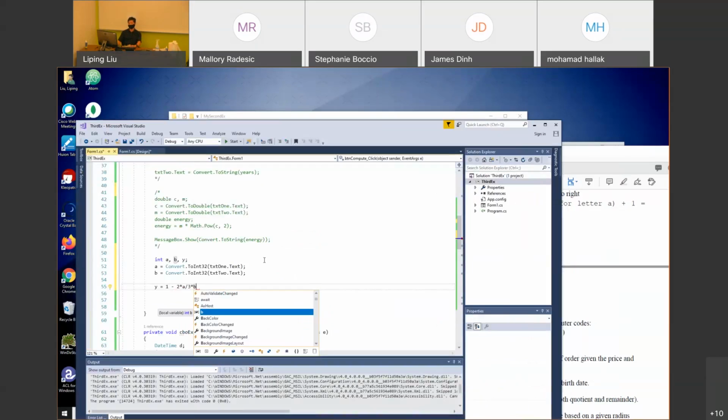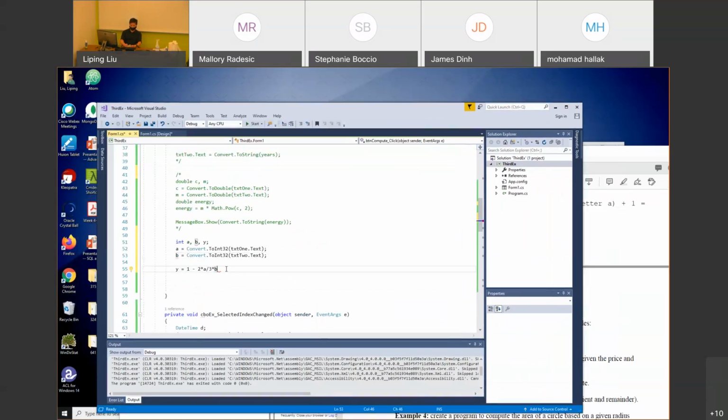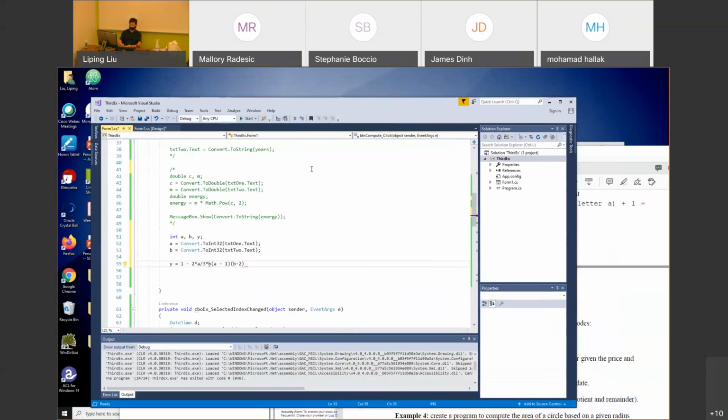and then you're going to have parentheses a minus 1. So let's just do that, and then let's see whether you have any problems. A, okay? And then b minus 2. Is it correct? b plus 1, sorry, b plus 1. Now, we have a couple of errors. Can somebody point out what errors I have made?